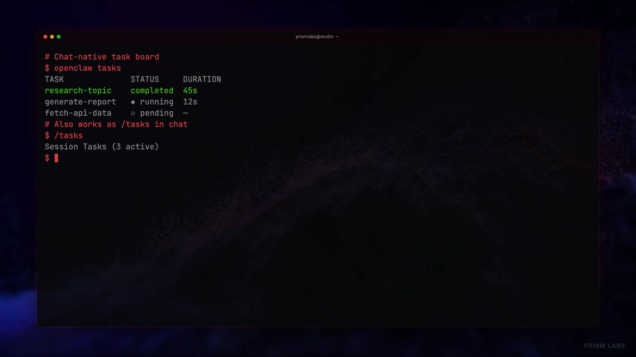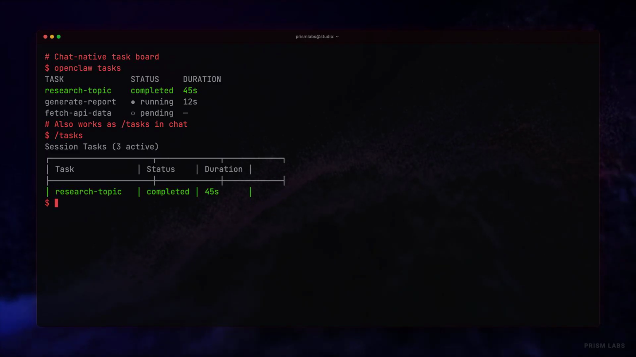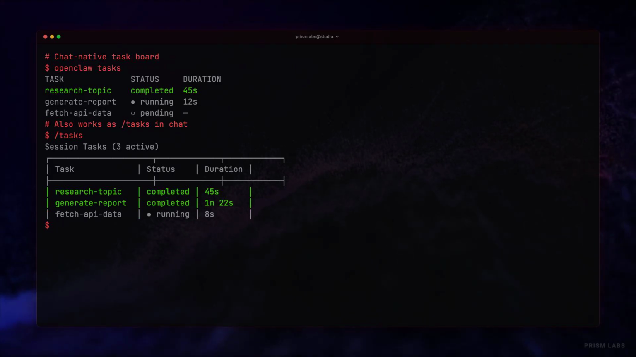This pairs perfectly with the stale task cleanup also shipping in this release. Completed background tasks are now hidden from /status output, which means both /tasks and /status give you clean, actionable views instead of a wall of finished work.